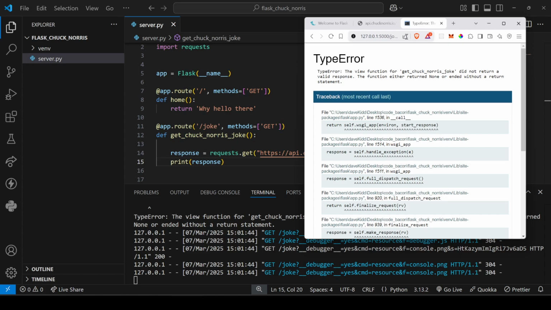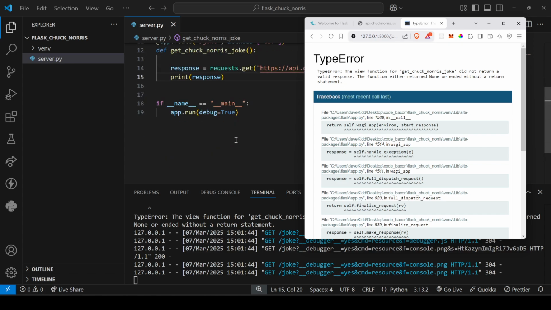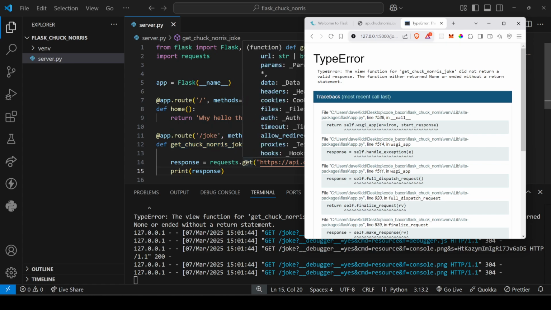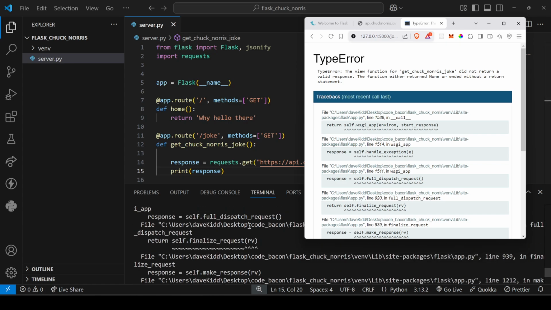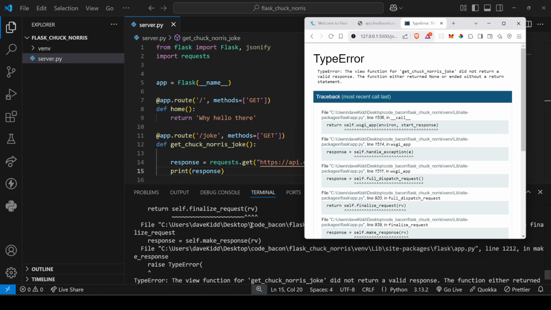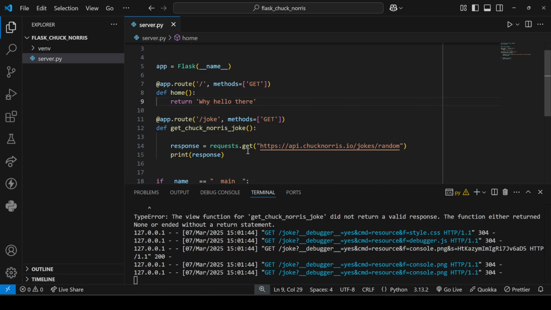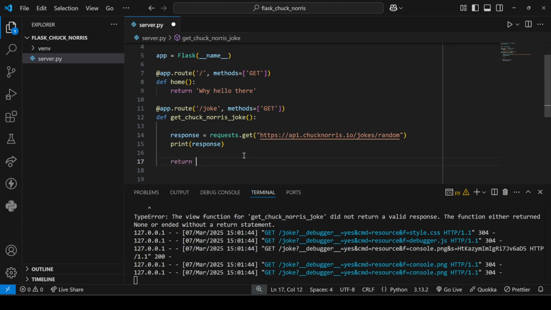Okay. This is actually showing us what this debug equals true does. It'll give us these types of error pages, which are really helpful. It says the view function did not return a valid response. In other words, with these routes, you have to return something or you'll get errors like this. And that's okay. What we care about right now is, well, I don't know if it printed it out or not. Well, let's appease them. Let's say return response.